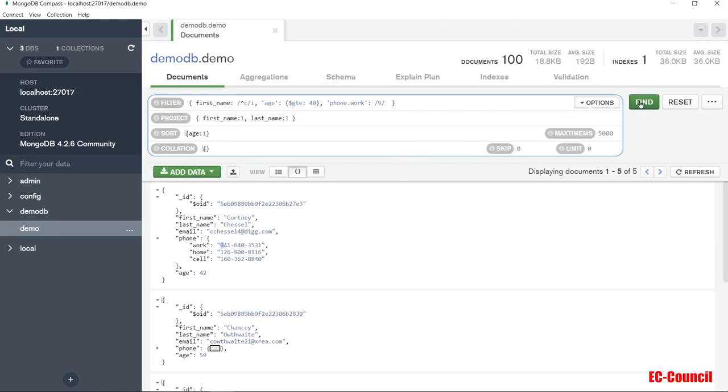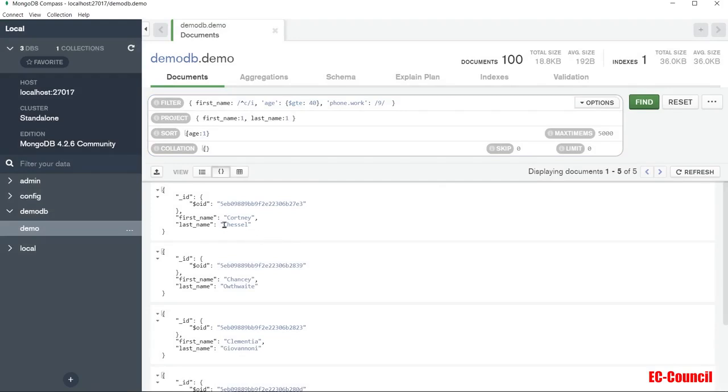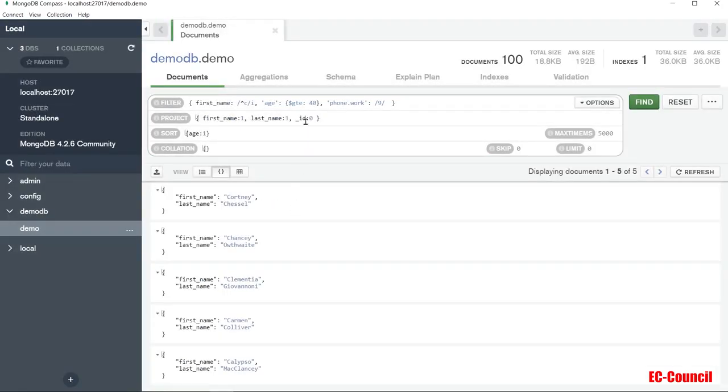And you hit find and you see that those fields are returned, with the exception of the ID field. This is a unique field, so you have to turn that off. You don't want that. So _id is 0. Okay, so you can see that I have a combination of both 1s and 0s in here. So now I've removed the ID. Only this exception.